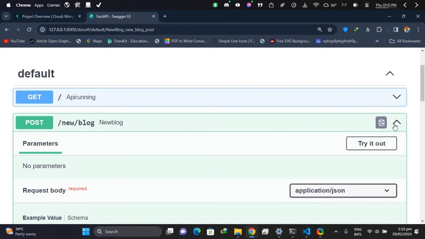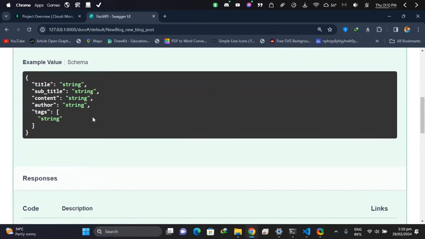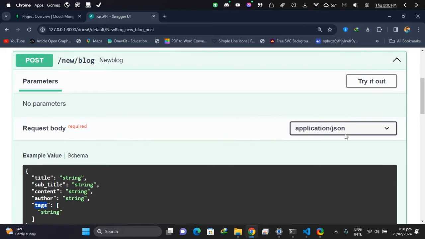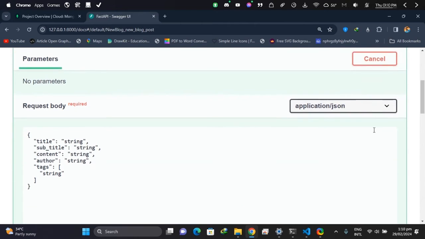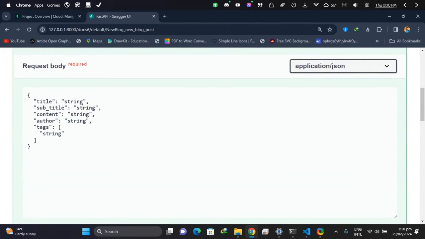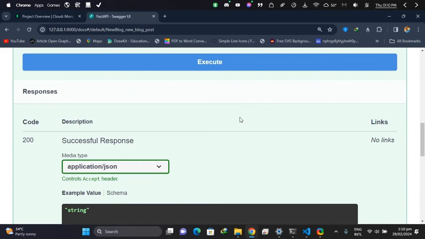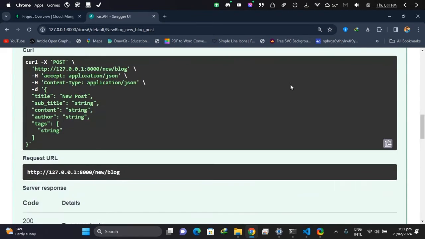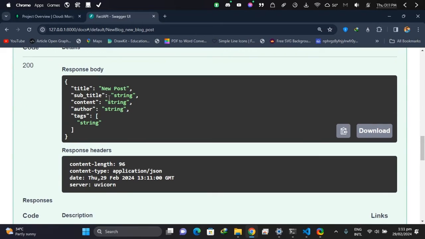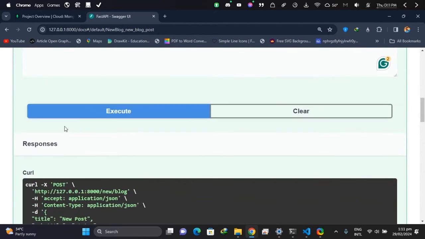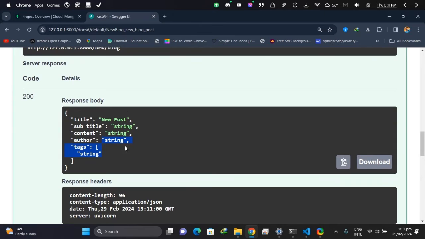If you click to open the tab and then you scroll down, you have your attributes: the title, subtitle, content, author, and then we have the tags. Just click on try it out. Change the title to something else. I can just call it new post, then come down and click on execute. If you scroll down, you find that the data you've just sent has been returned to you. So this is the data.